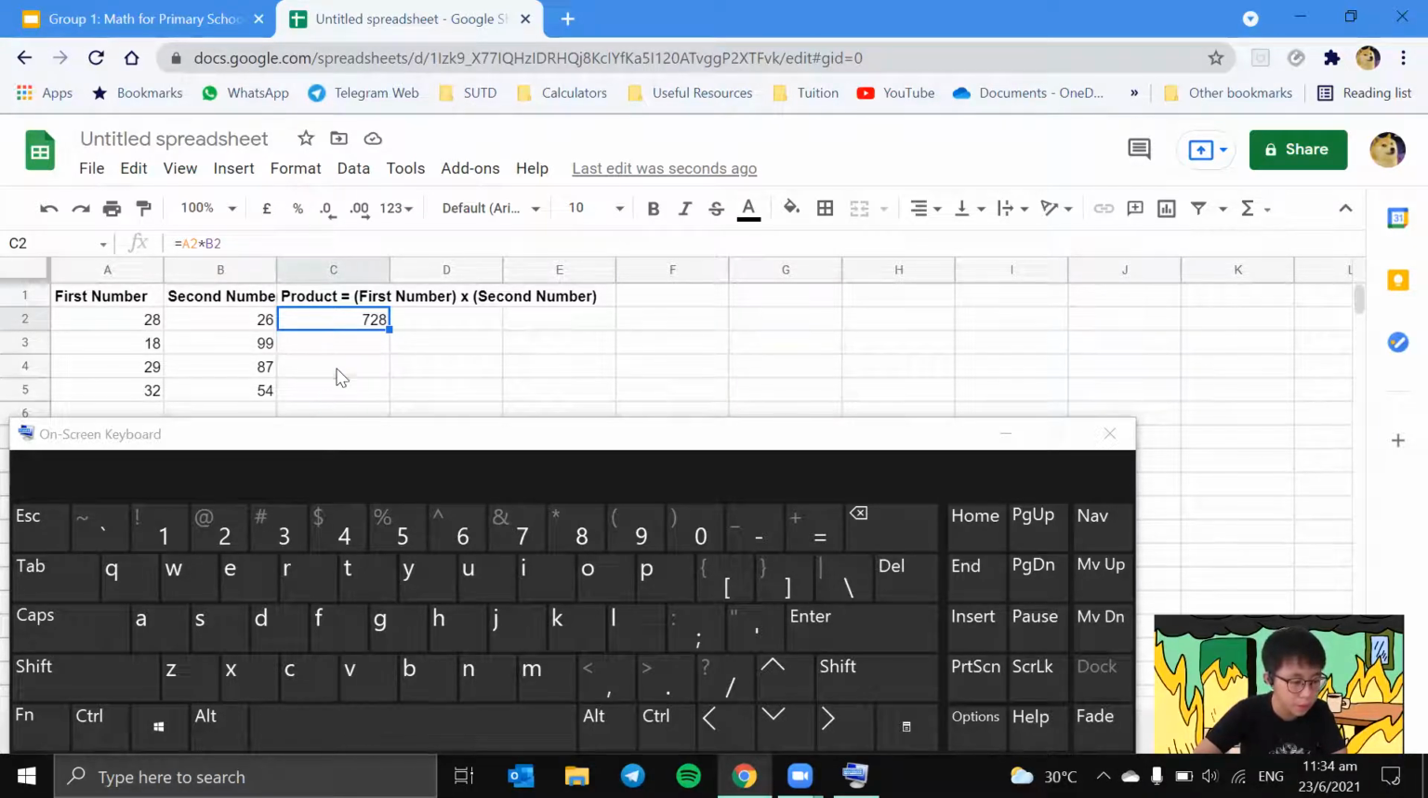Now I want to calculate for these boxes as well, for 18 times 99, 29 times 87, and 32 times 54. So what I will do is I will use the left button on the mouse, click the small square at the bottom right corner, and hold down while dragging all the way until the last box. You can see that the formula was copied into the boxes below.